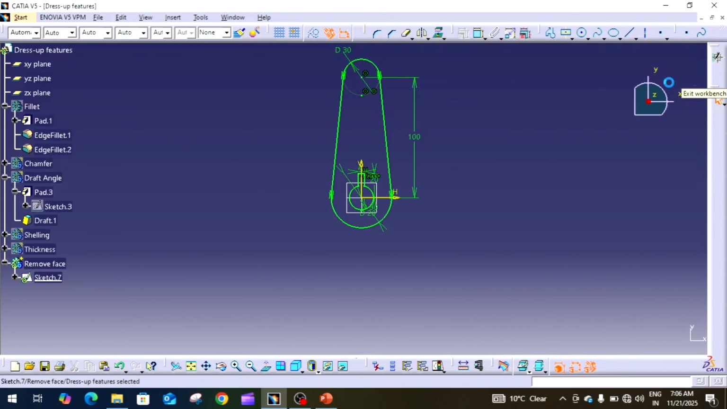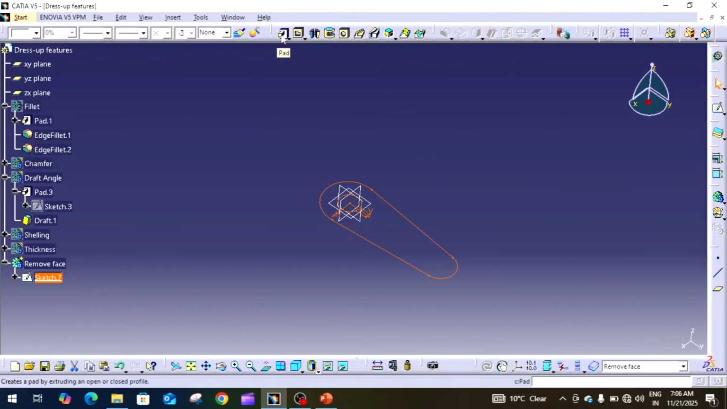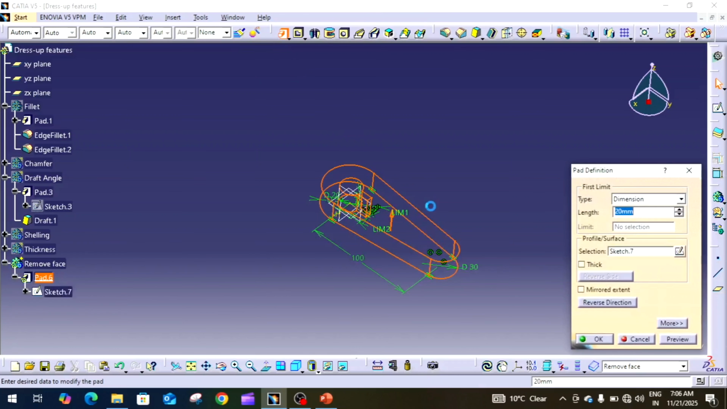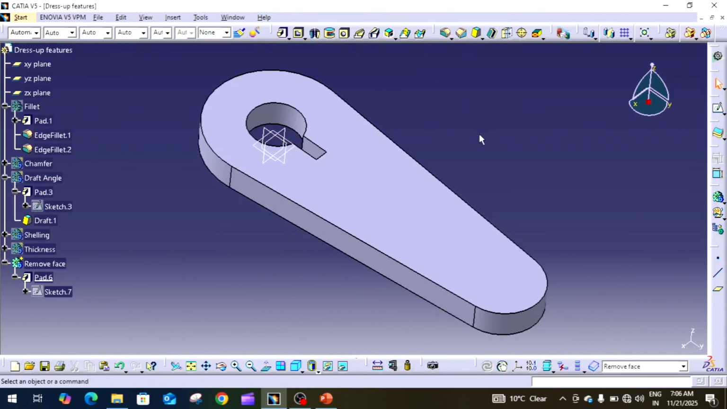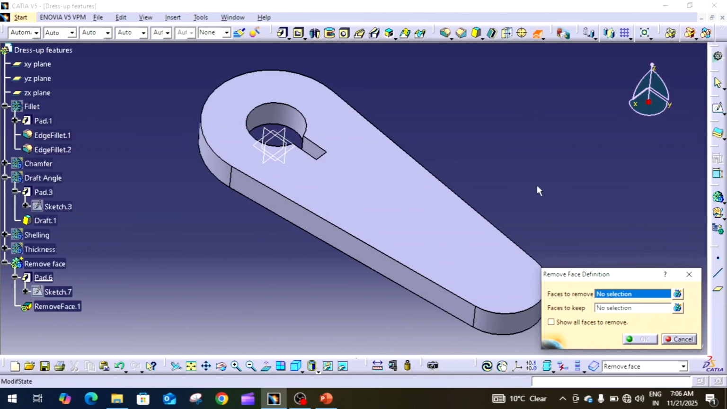Click on the exit workbench, give the thickness. To give the thickness, use pad command, and here I am giving 10 mm thickness. Now my base is created. So remove faces. Here I will remove this face or this hole and slot from this object. So let's select the remove face tool.